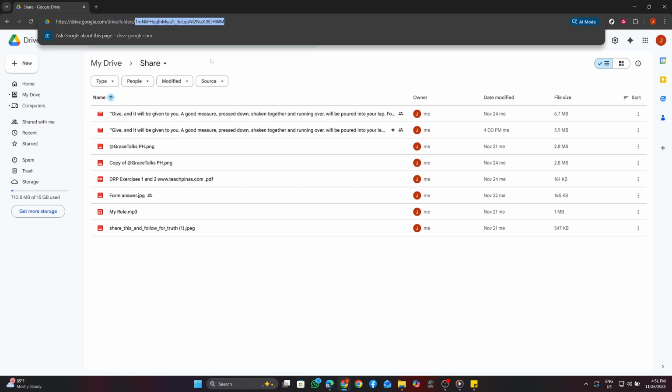If you don't see folders in the URL, you might not be inside the folder yet. Go back and double-click it to open. And if your browser shows a very long link with extra parameters, don't worry. You only need the part right after folders.